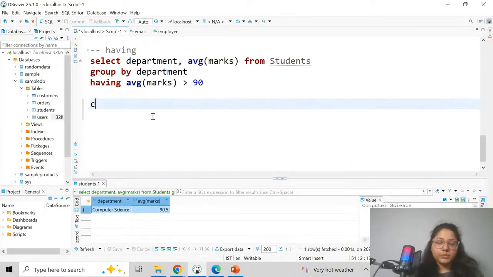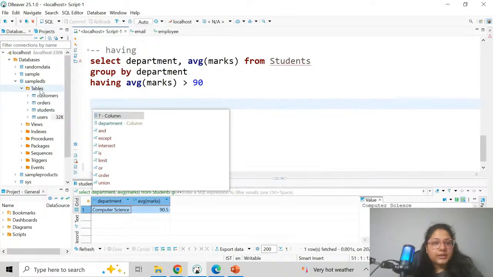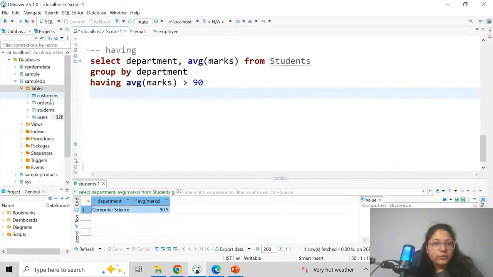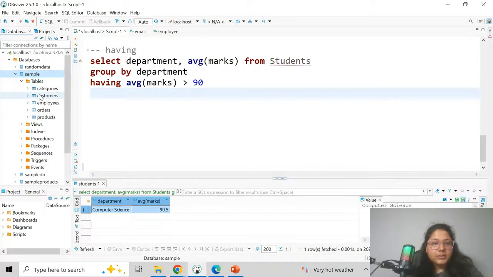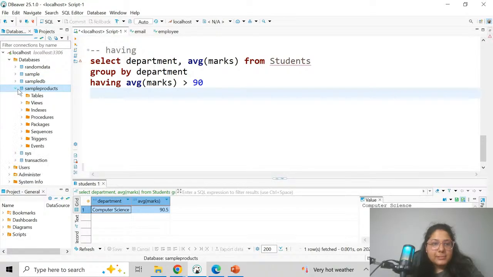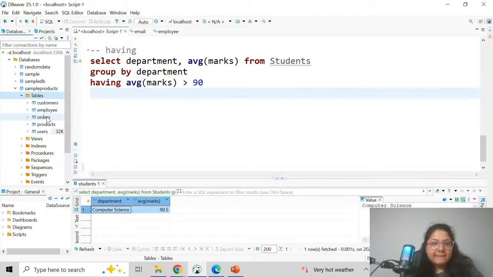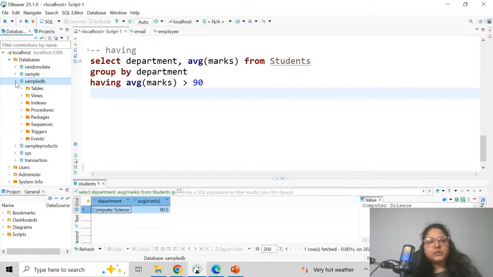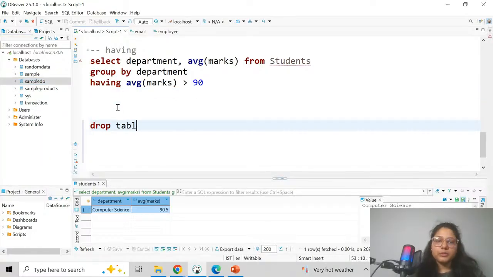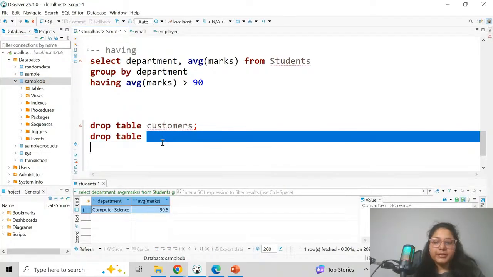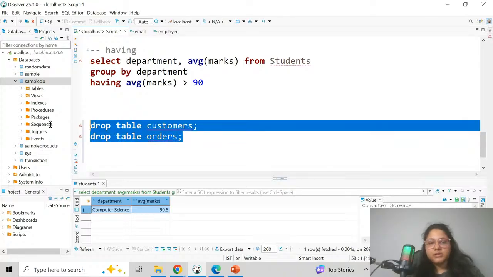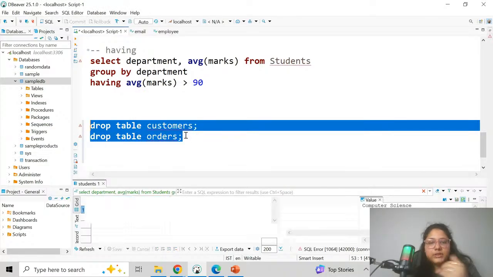So let's create a customer table. Let me check, do we have a customer table? Yes, we have a customer table here. Let me check if I have any other database. Customer is everywhere. So let's do one thing: let me drop these tables which are already present. I'll do drop table customers, drop table orders, and then I'll create them again. Basically, I already have these two tables, so I'll drop them.